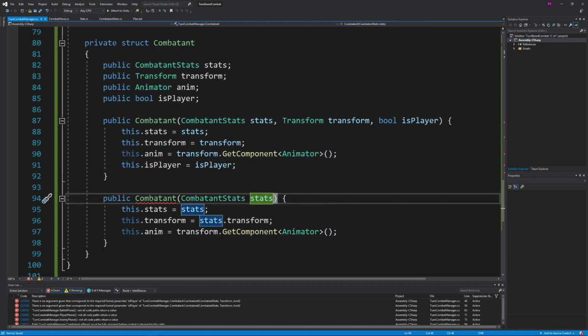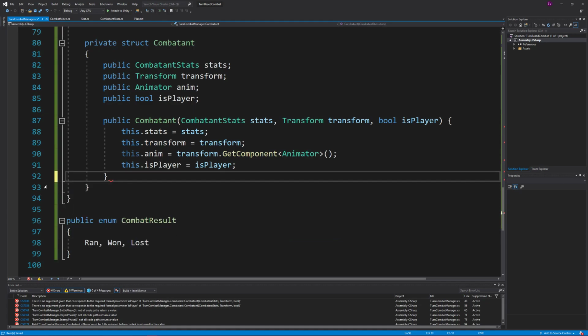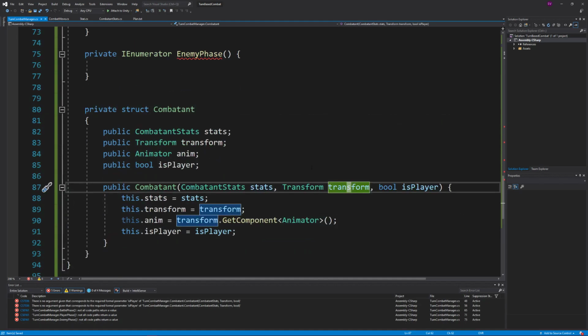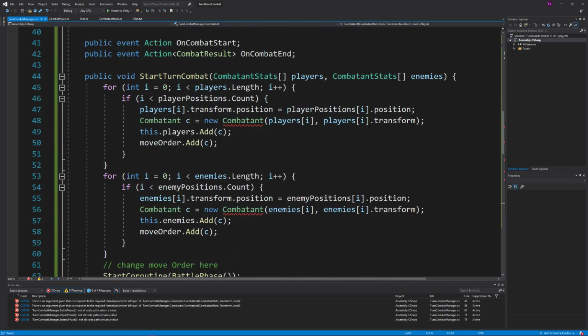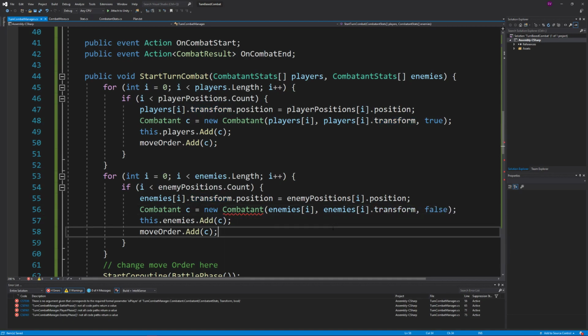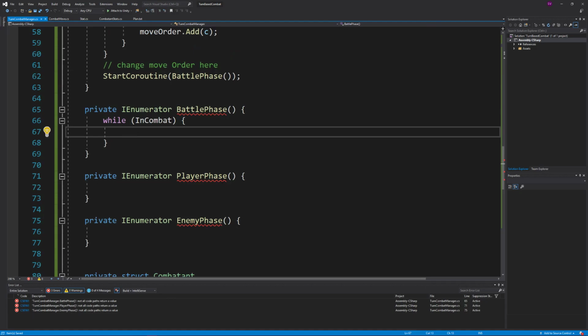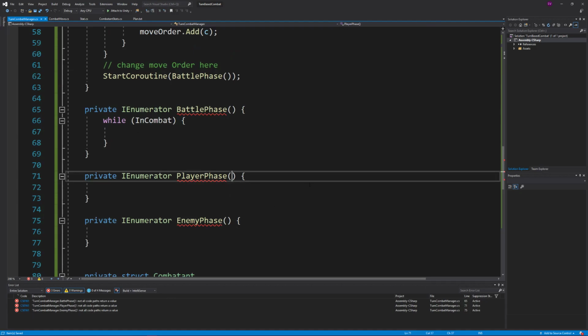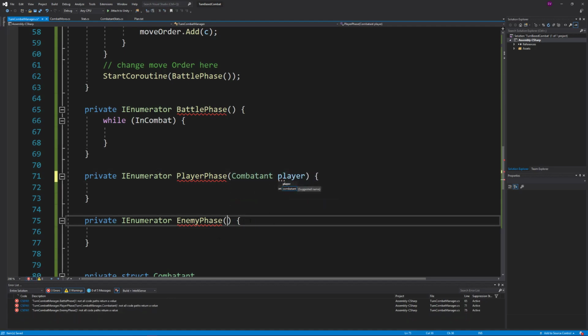Same thing here. Actually, let's just get rid of this. We're not using it. Okay. And then do a false or true and false. Okay. And then this will take in the combatant that we want to basically do stuff.